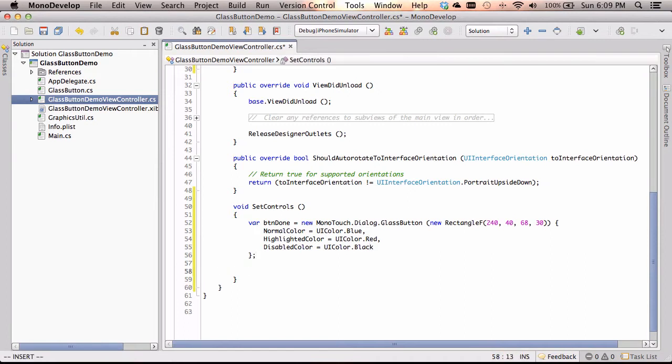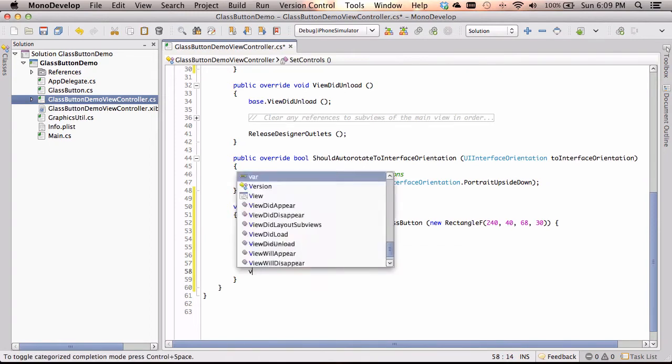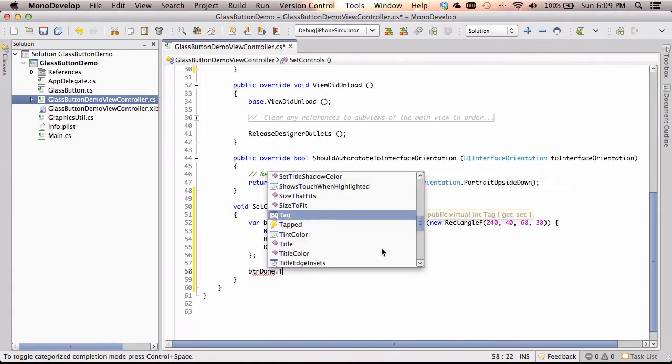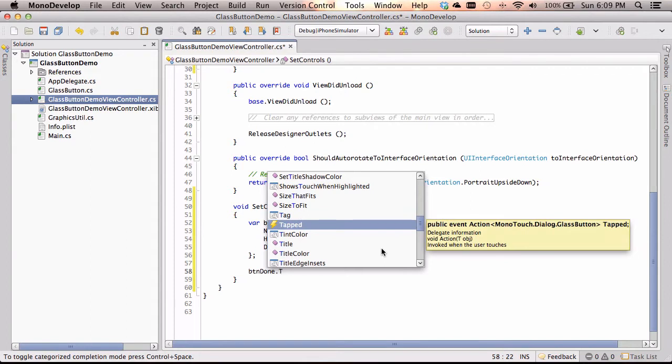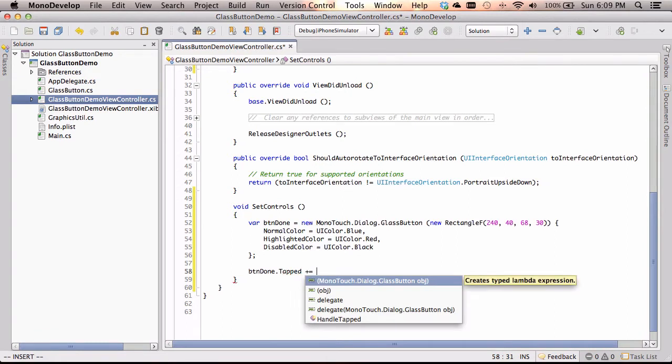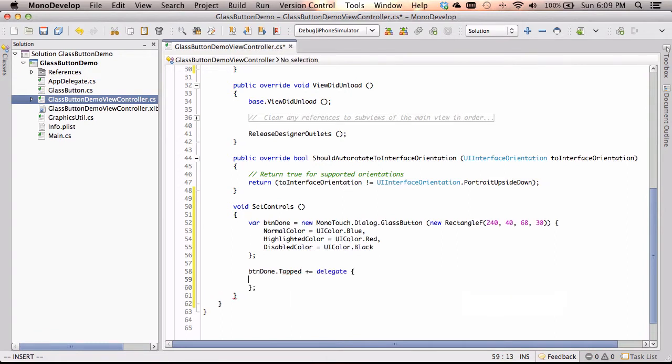Now we could do a delegate method, which is not that hard. We can just do button, buttonDone, dot. Now in his code, he doesn't call it TouchUpInside. He renamed that method, so he's firing that method based on the Tapped call. So it's not TouchUpInside, but it's the same syntax. So we can make a delegate, and it's the same thing as TouchUpInside.